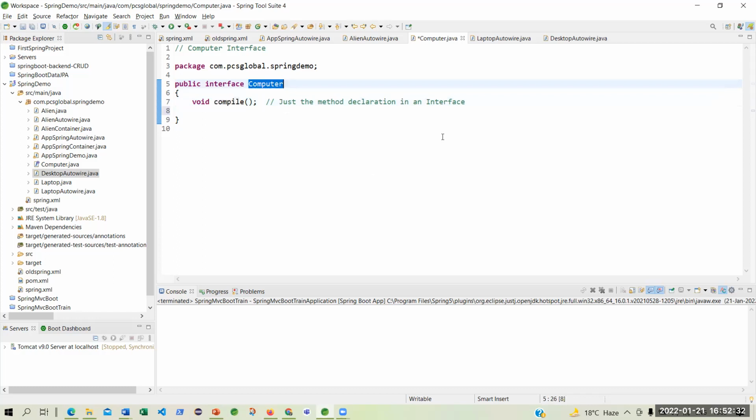I'm a computer. It is not specifying whether I'm a laptop or a desktop or a palmtop or anything. I'm just saying that this is an interface, but whoever is going to implement the interface Computer is going to implement the abstract method called compile. Abstract method. Clear? Yes, sir. Clear, sir.